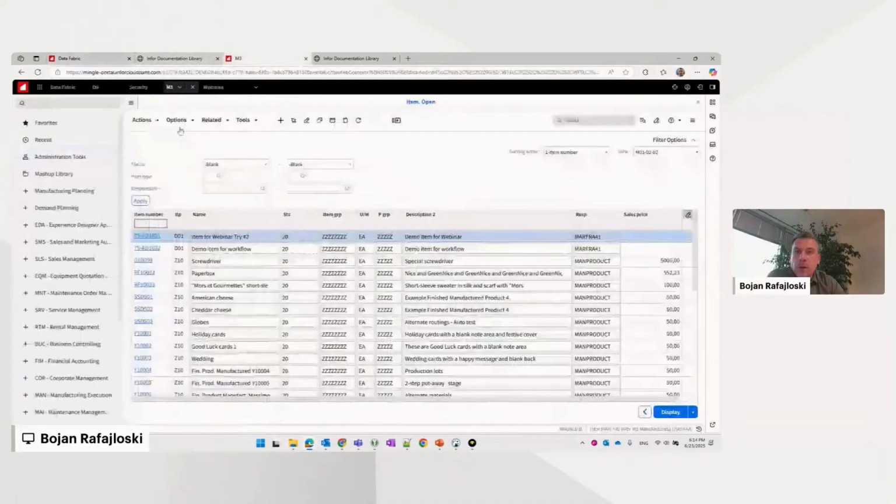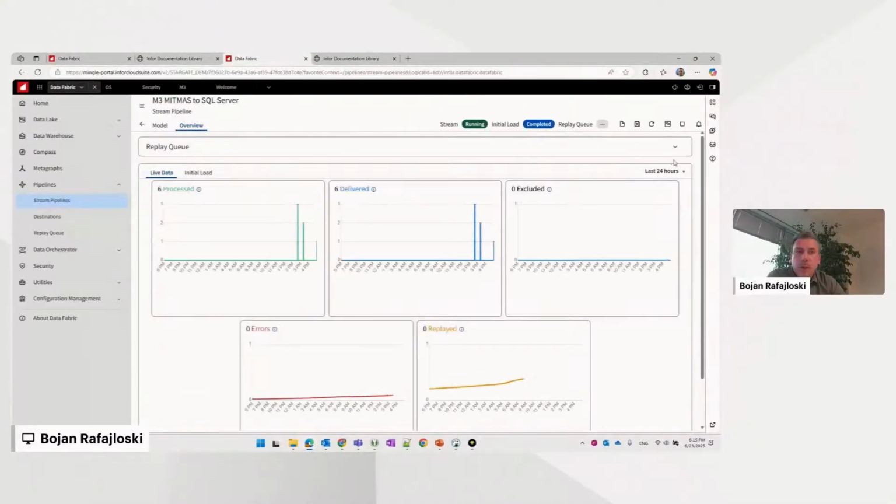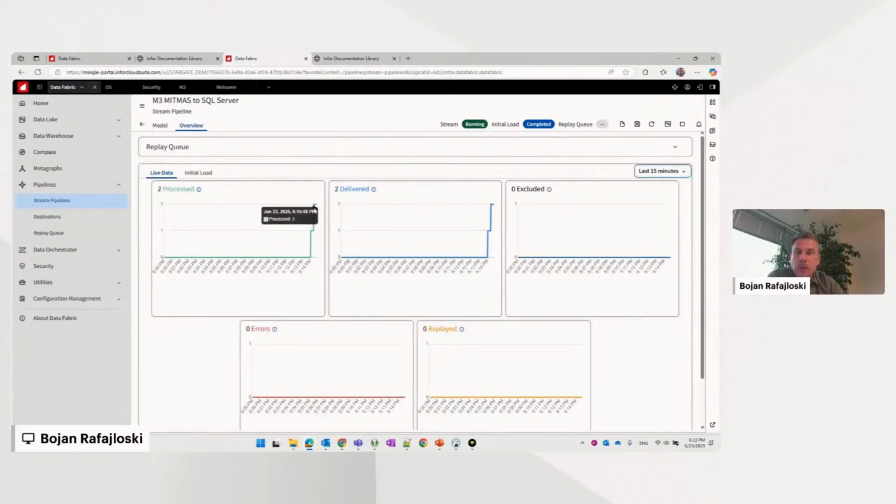So if I go back to the pipeline now, and I switch over to the last 15 minutes, these are automatically refreshing, but they're with 15-second delay. So you can expect that every 50 seconds this refresh. And you can see that we've already processed 2 records. It means processed, they went through the pipeline, and we successfully delivered two.